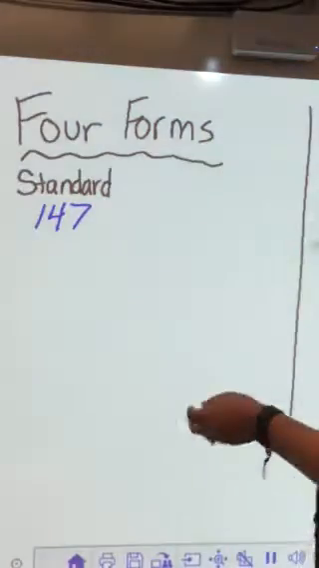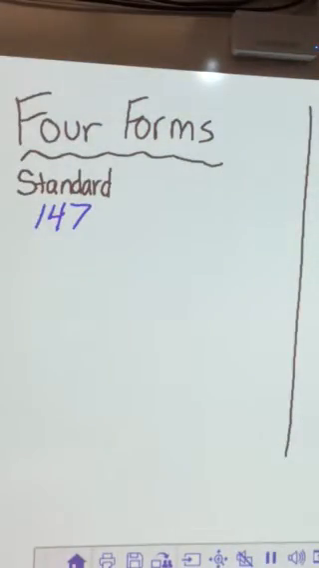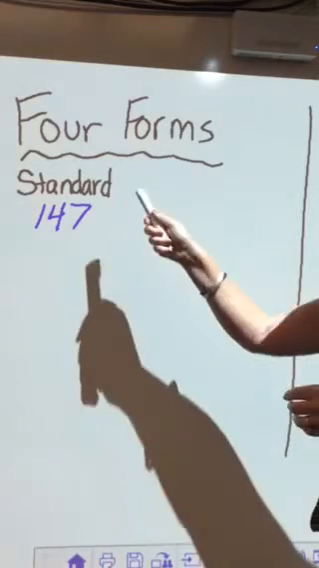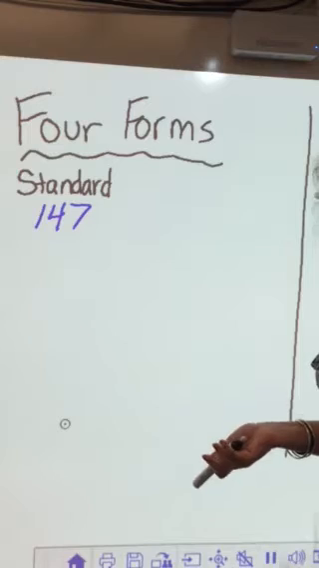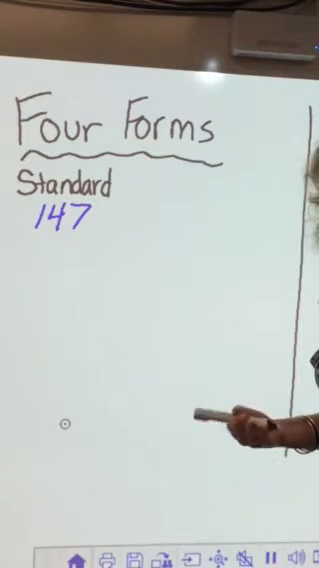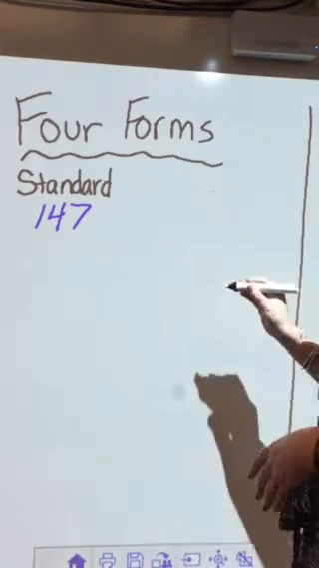What's that number? It's 147, and it's in standard form. That's how you've seen numbers your whole life, standard. You didn't call them standard form before, but now we do. We're in 3rd grade. We use big words.